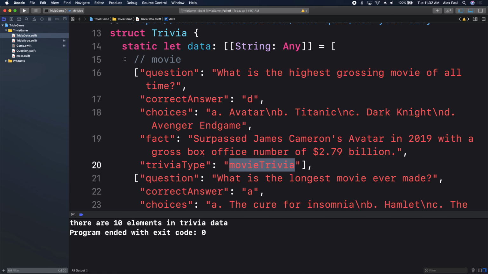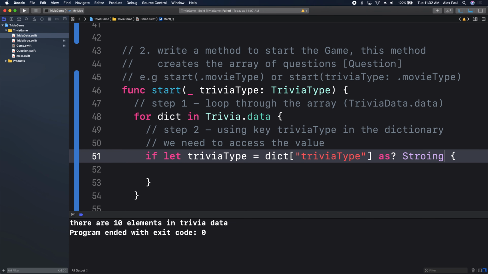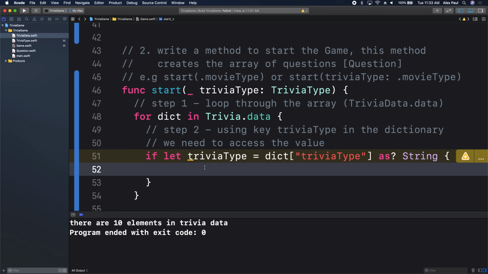What are we doing here? Typecasting, right? Typecasting to what? To a string. Excellent. So here we typecast to a string. Now our trivia type is a string. So far, so good. This is accessing a dictionary. We've seen that 2-3 weeks ago. We use the key of a dictionary. Its value is an optional. So we use optional binding or nil coalescing or force unwrapping to access that value.